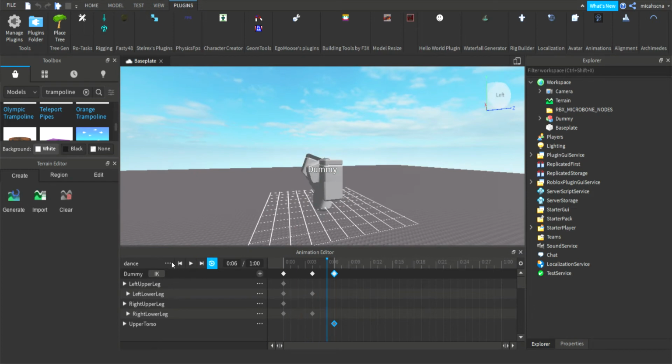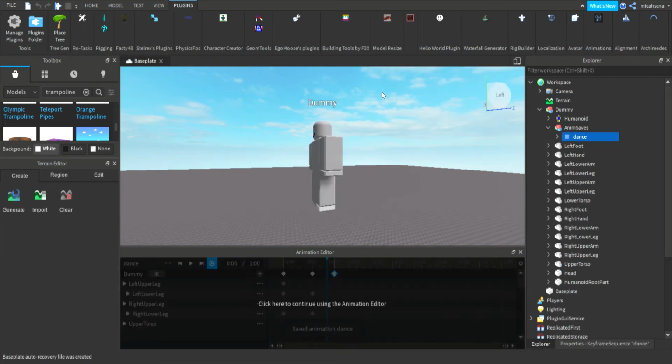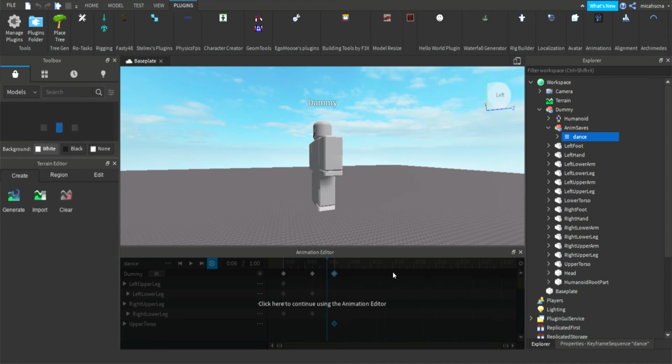Yeah, we could do that. Go click on export. I'm just gonna rename it kick because it actually is a kick. So we're gonna click on submit. I'm gonna copy this.